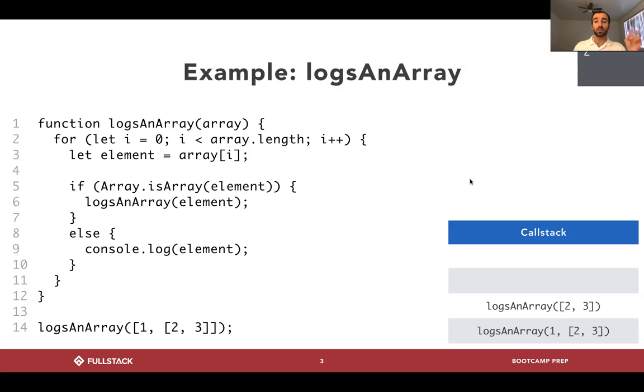Then as we're going into that smaller array, the second function, we're in the for loop now. So we're going through that array, and we get a 2 and we get a 3. The 2 and 3 both happen in that second copy of the function because we're going through a for loop. Then that gets pulled off, and we're back to the first function. The first function finishes executing. It doesn't have anything else to do. It gets pulled off the call stack.